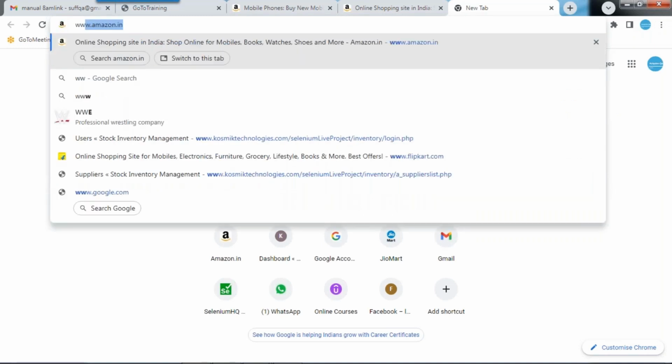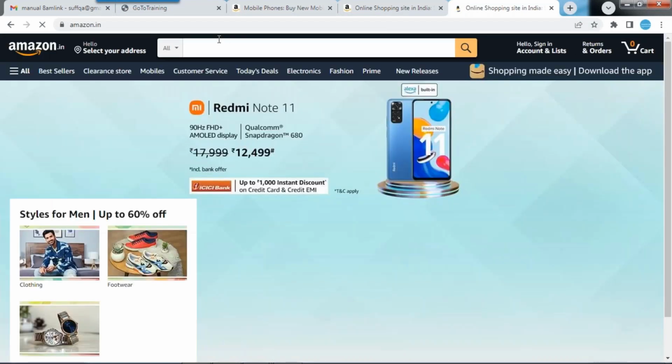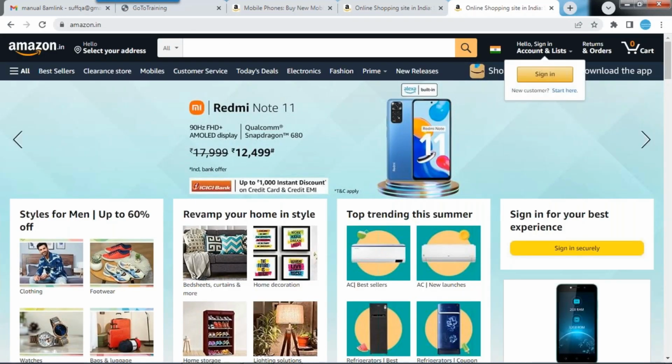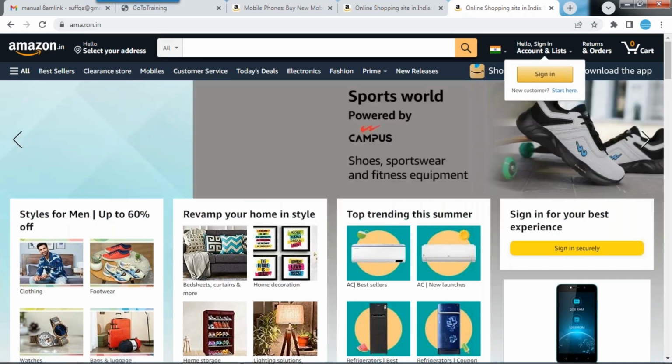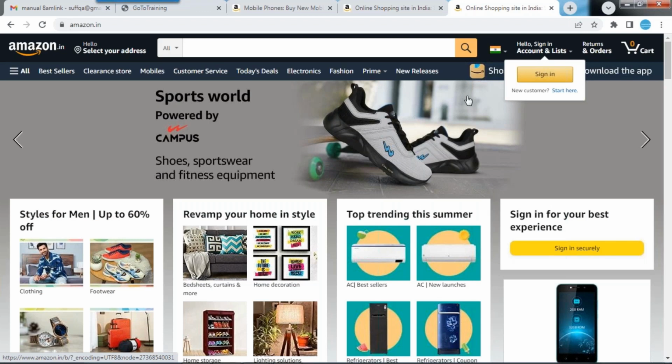When it comes to cookies, there are a lot of things to discuss, but generally I try to explain what we need to do here. I'm hitting this application, Amazon.in. When I click this application, it won't get to the server directly. In between, I'm getting server not found.